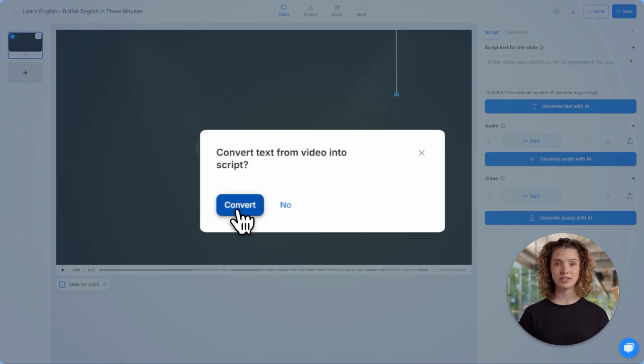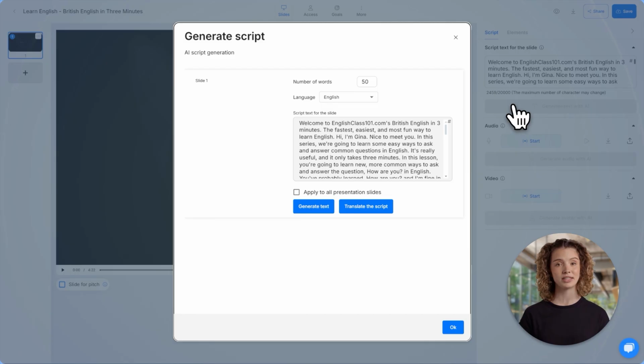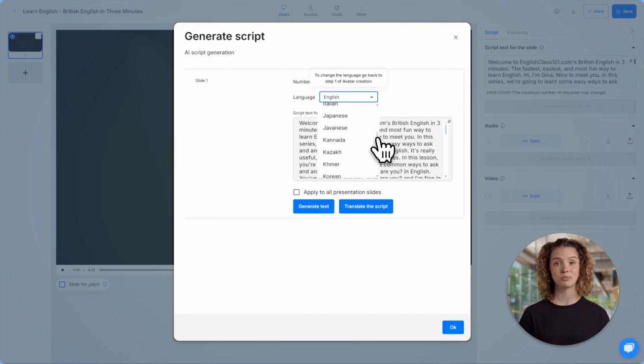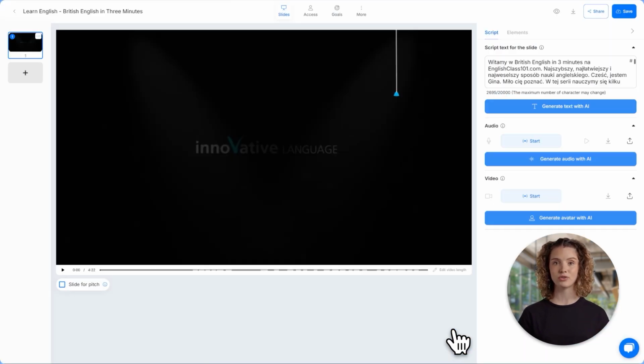Here we extract the text from your video to use it for voiceover, adding an avatar or translating it into other languages. The original video stays the same. We simply replace the voice track with a new language, so your message reaches any audience without re-recording.